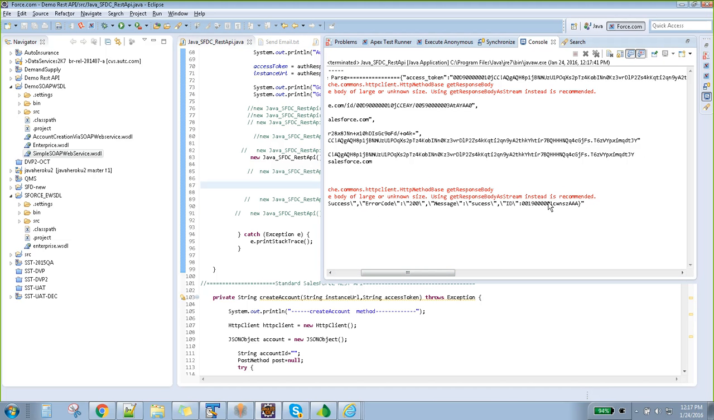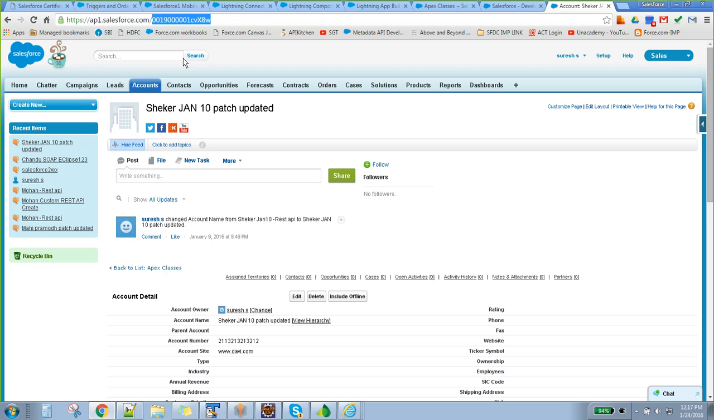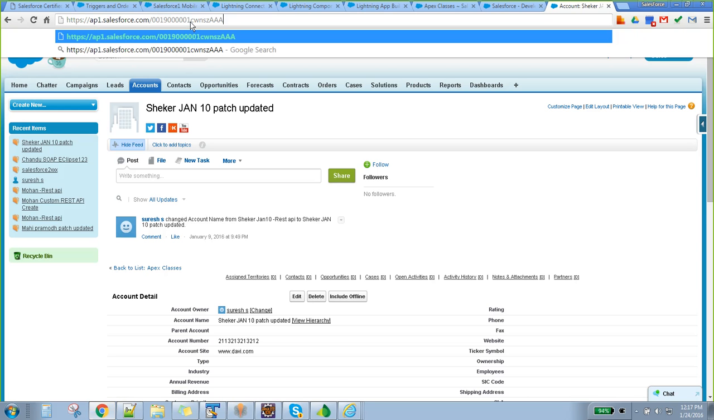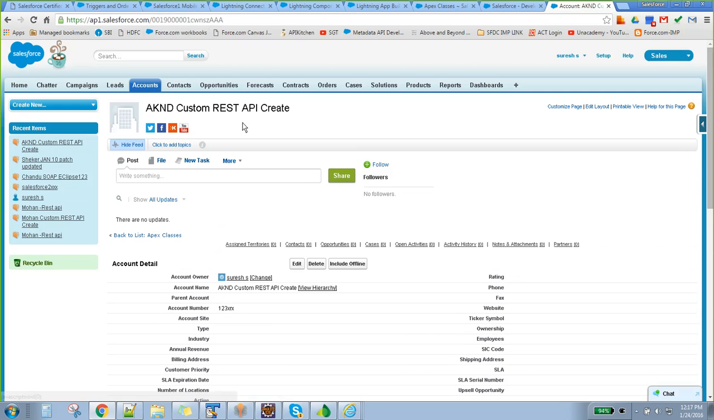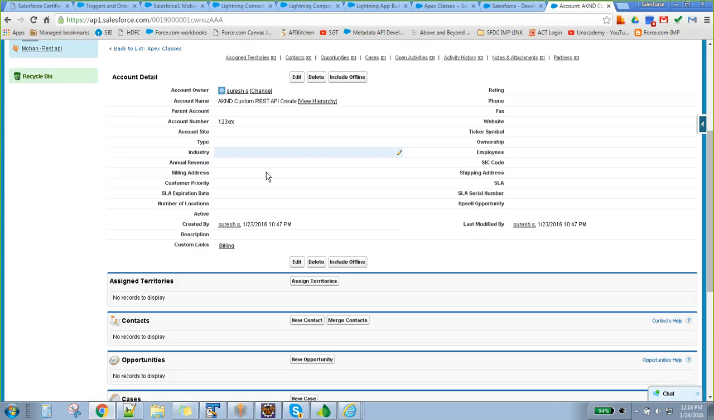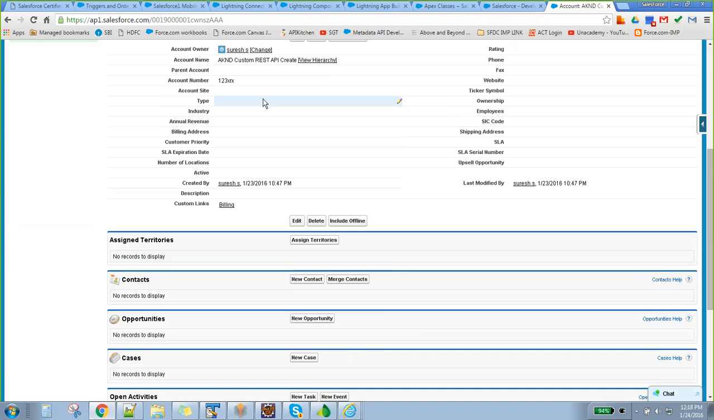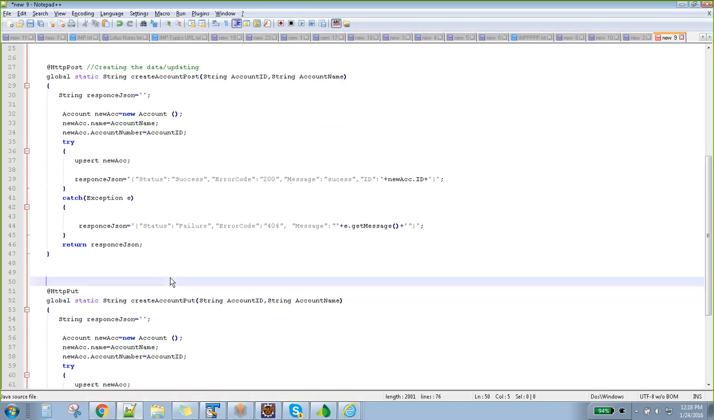Here it is returning back the ID. So that account got created. If you go and search this particular ID, it's the same thing. The custom REST API is created, and you can put your own business logic here.